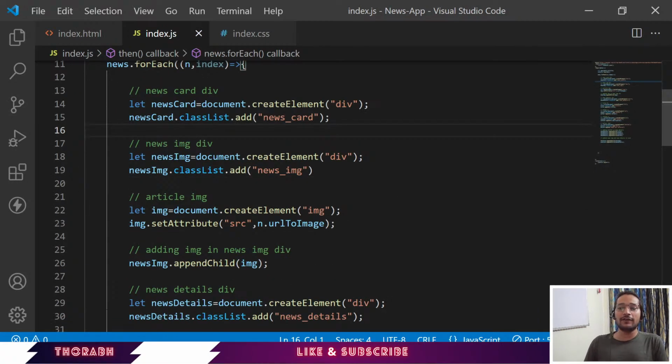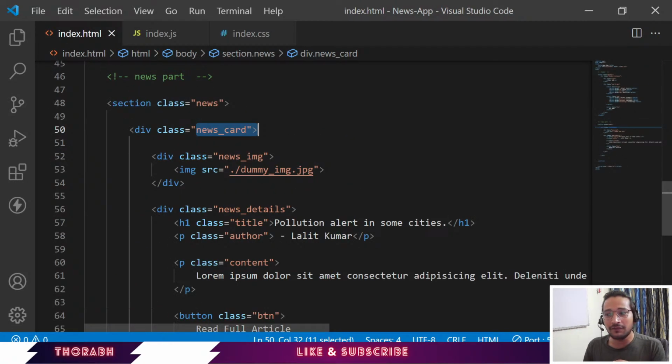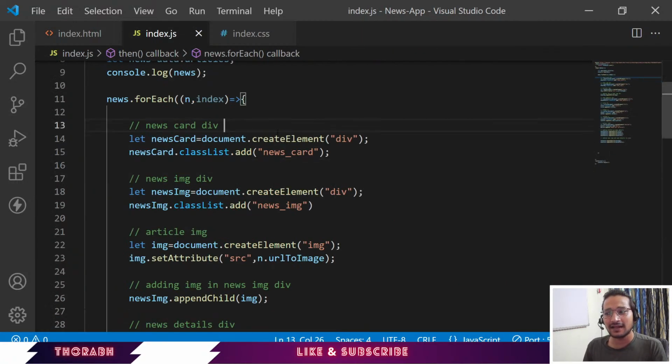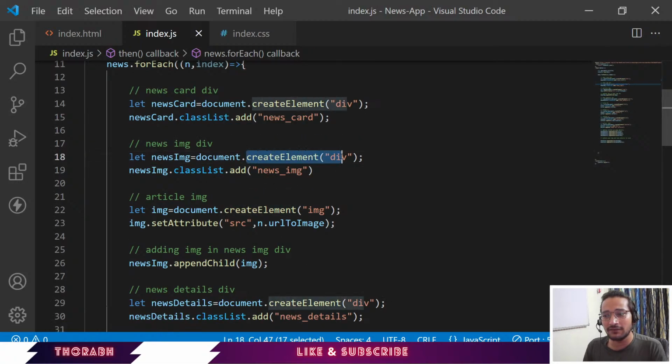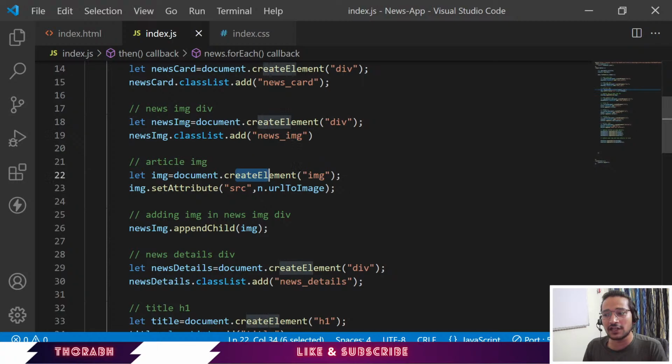Are we cleared up with all this code that we have written here? It looks big, I know, but if you read it properly, it's nothing. If I want to create this, what is the process? First I create a div, then I give it a class. Then inside that I create a div, I give it a class. Then I create an image, I give it a source. Then I put that image element inside this news img div.